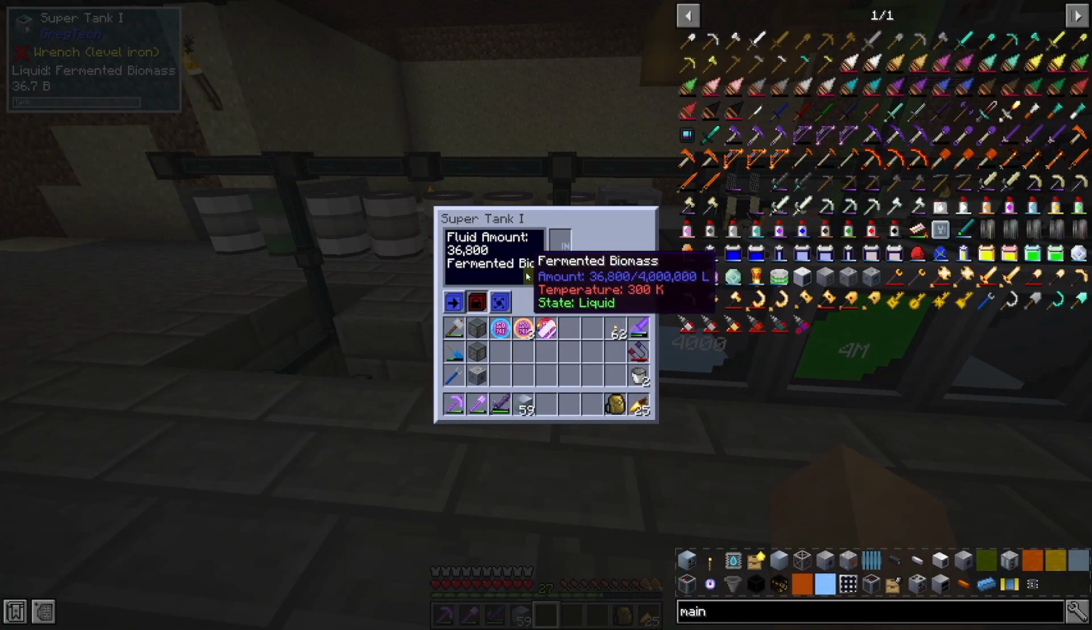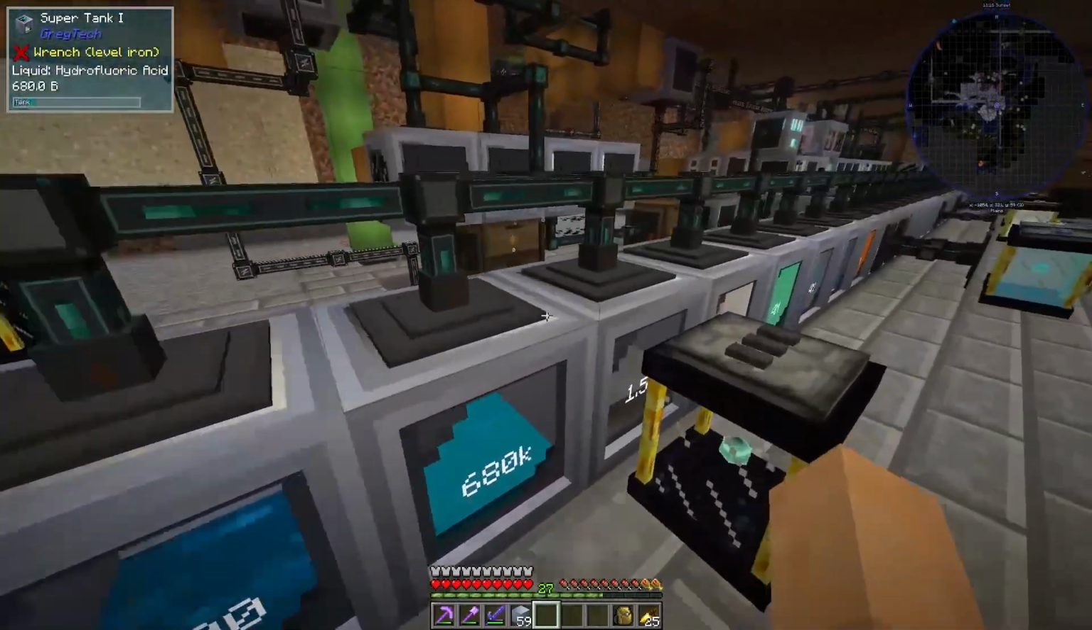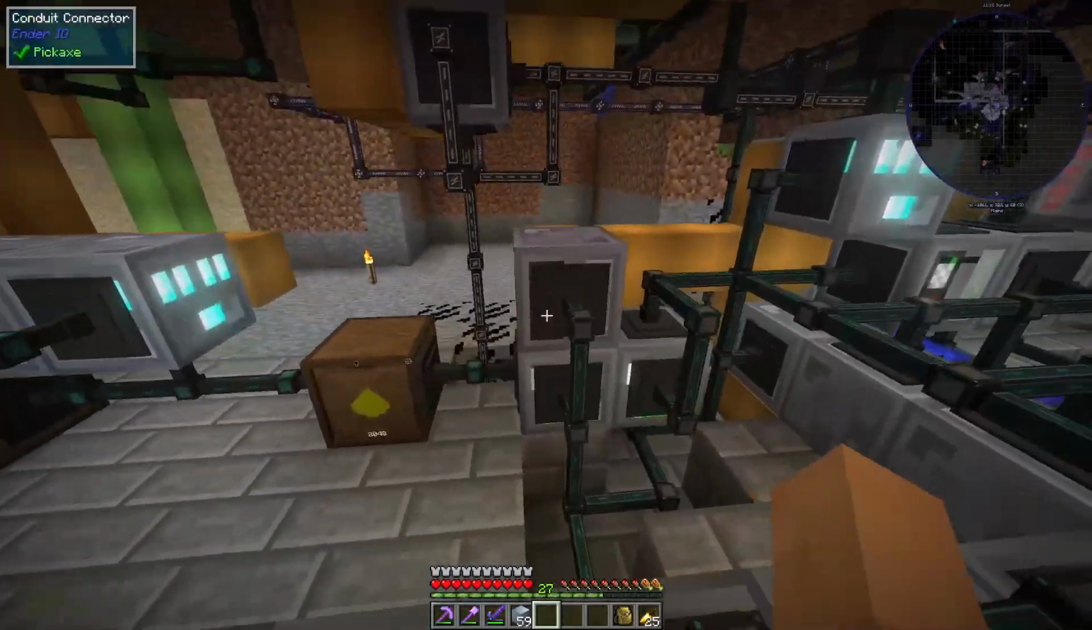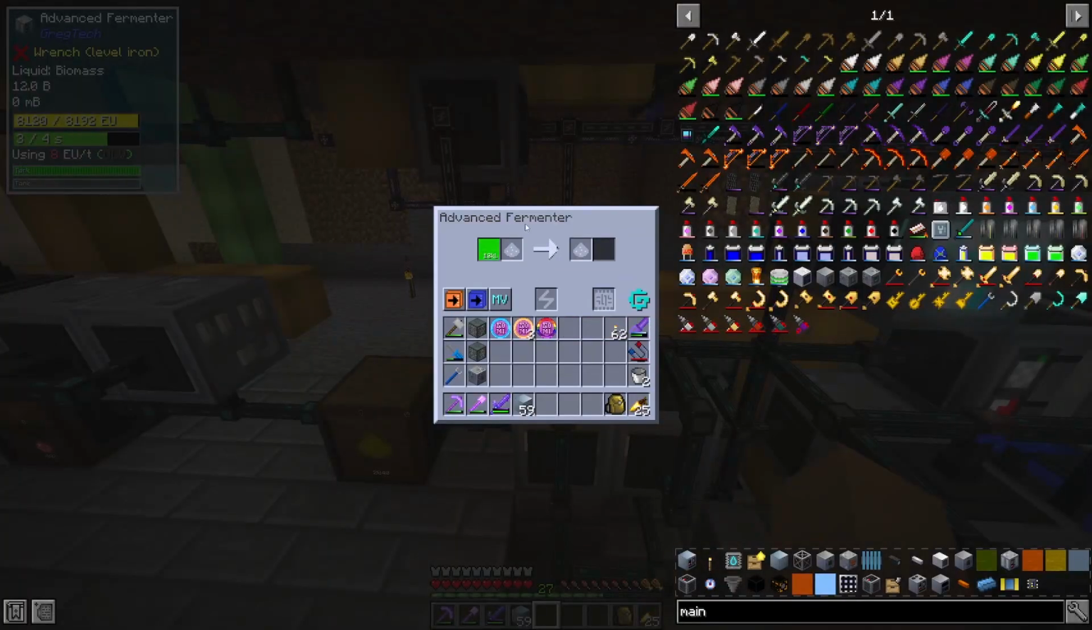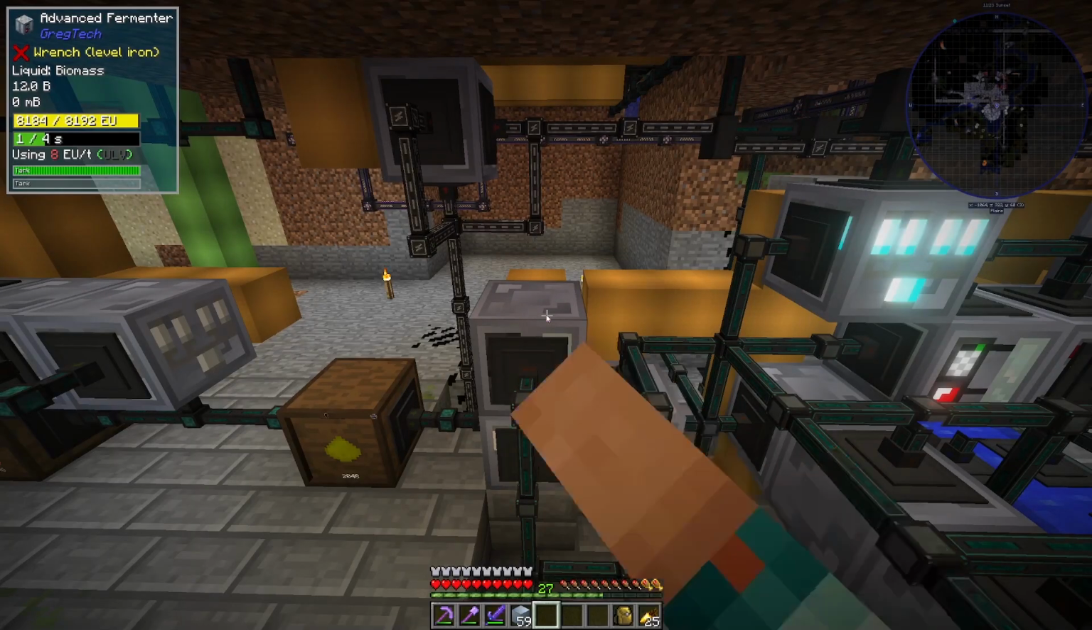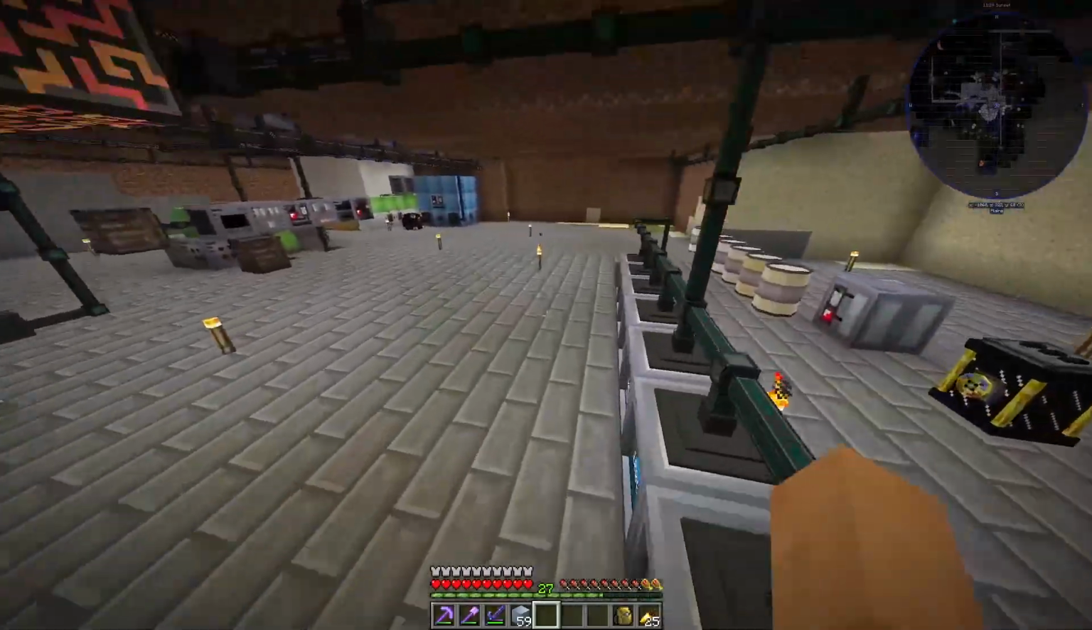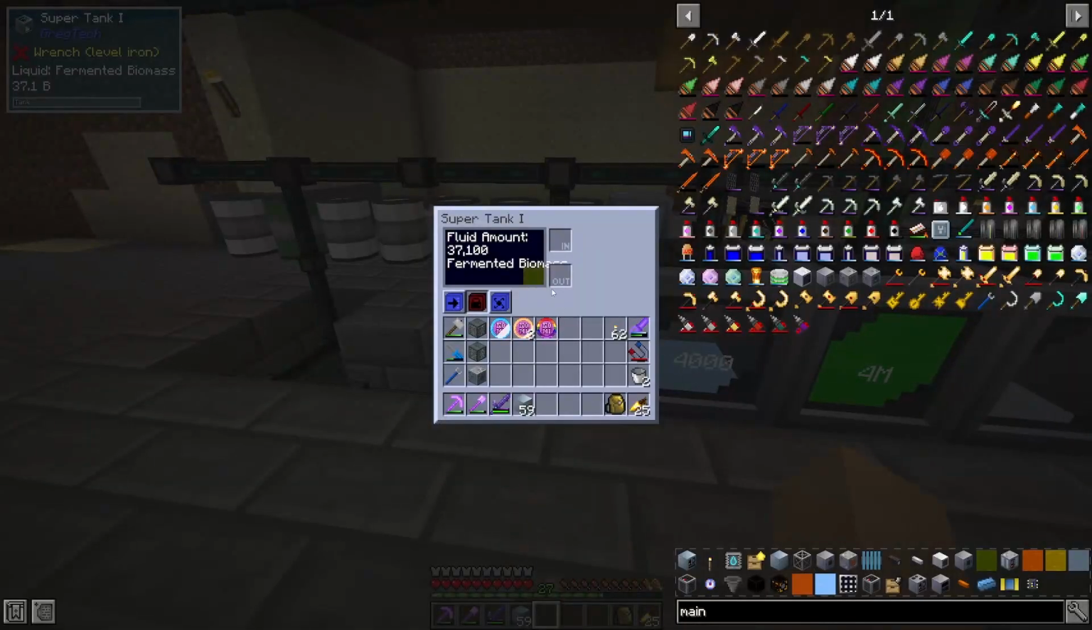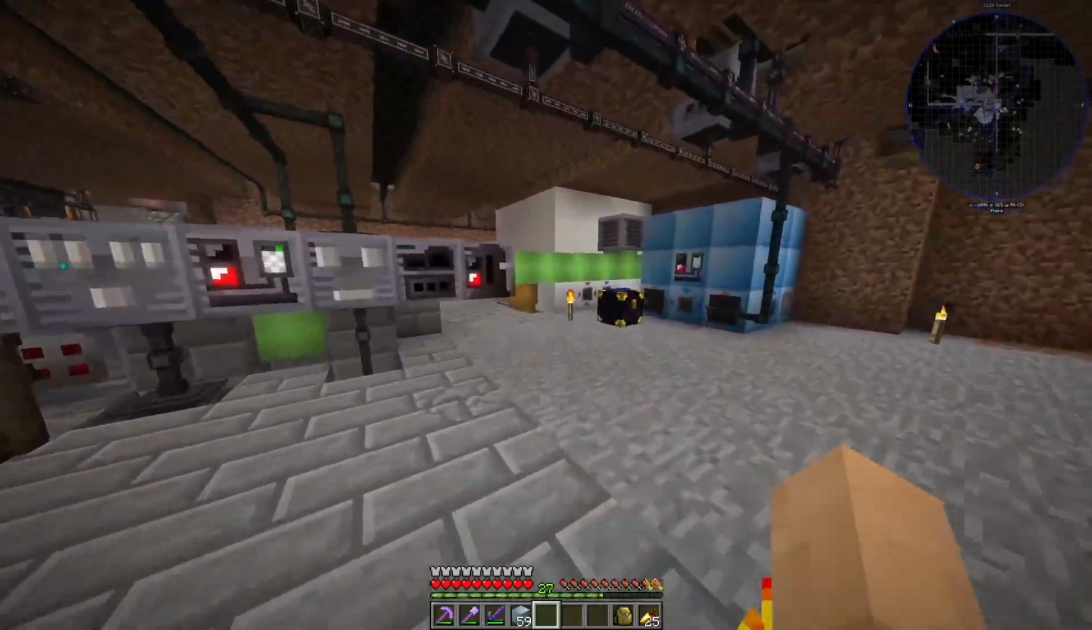The other thing that we did is we started to get some fermented biomass, all right? So right here, I just made an advanced fermenter and added it into the line to get some fermented biomass. We don't have much of it, but we have some of it, right?